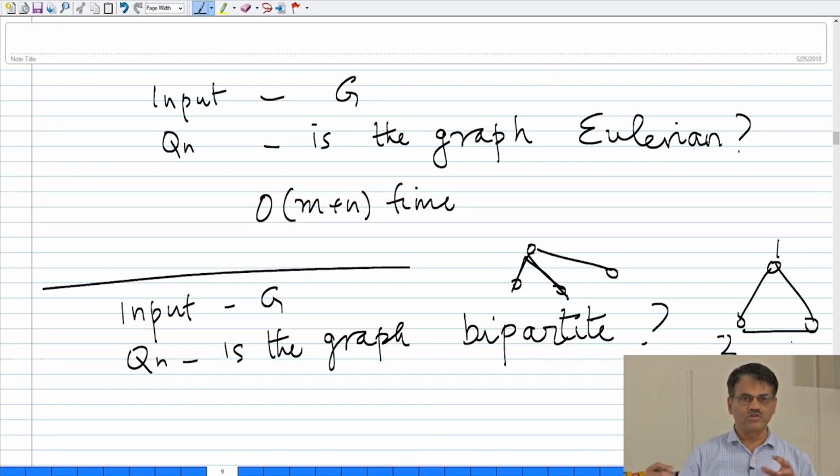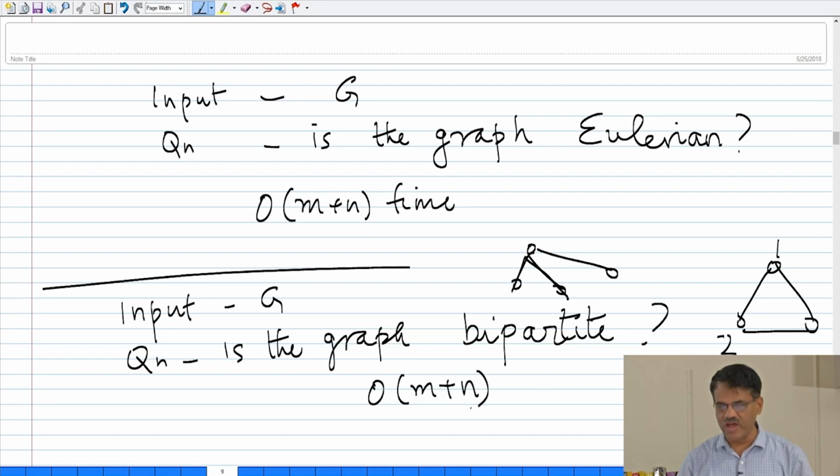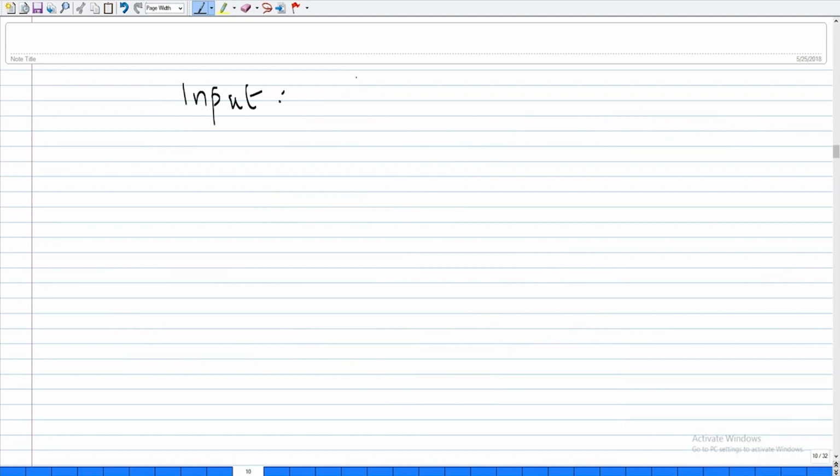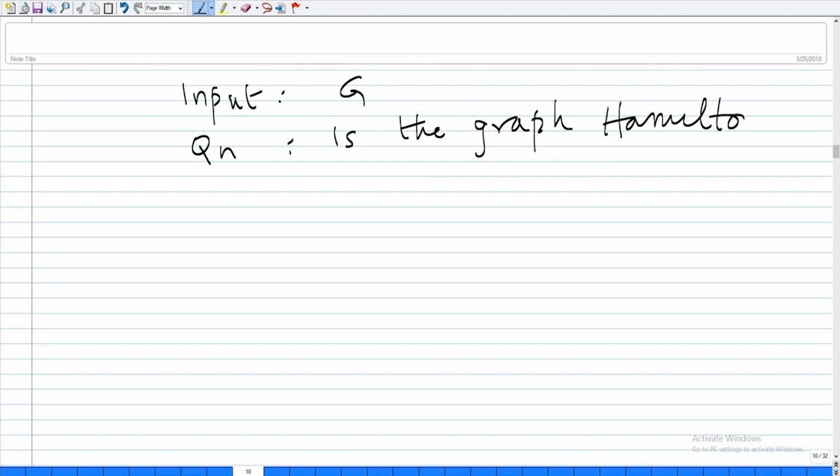But the converse is also true, that if there are no odd cycles at all, then there is a way to split it, and BFS will do it. So, you have a linear time algorithm. Good. So, there are a number of problems where we have linear time, n square, n cubed kind of algorithm. But if I ask, is the graph Hamiltonian? Do we know any algorithm?